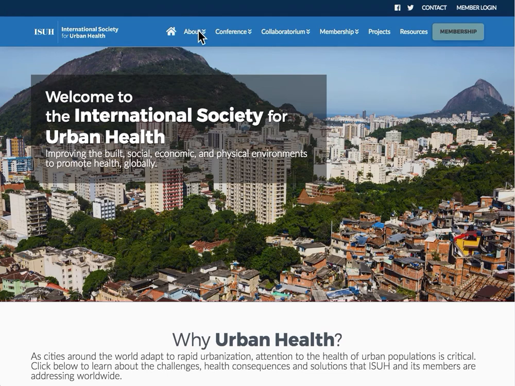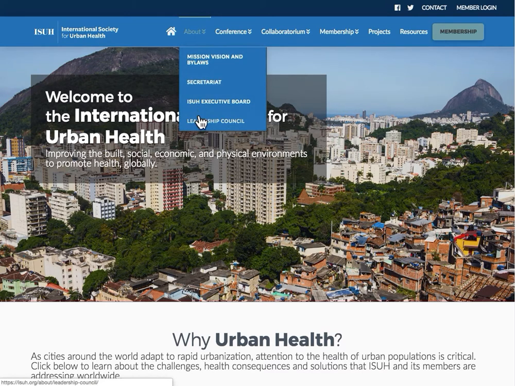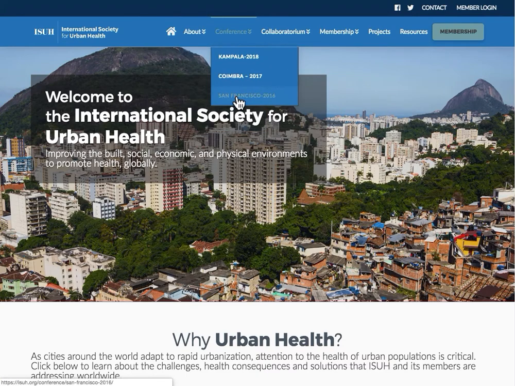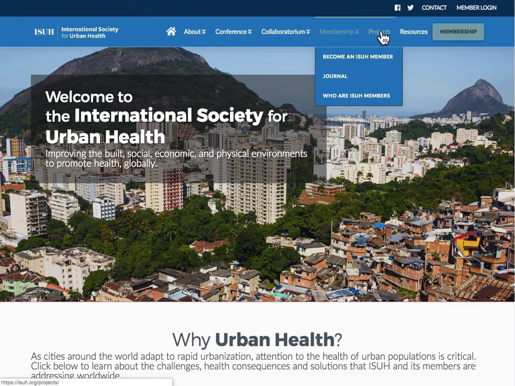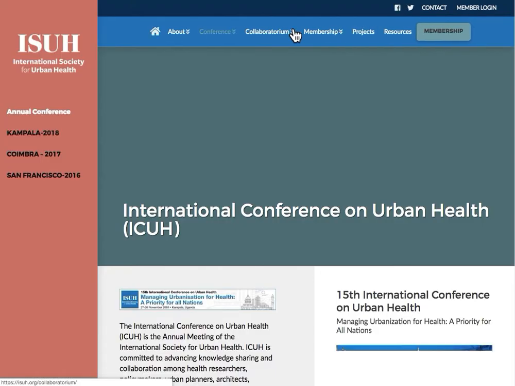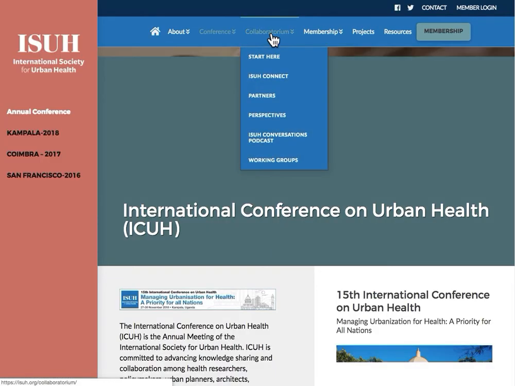Along the top of the site, you can see that we have information about the organization, about the conference that's coming up, including past conferences, membership area, projects, we're still working on that, and then resources. The thing that's really interesting is the collaboratorium.